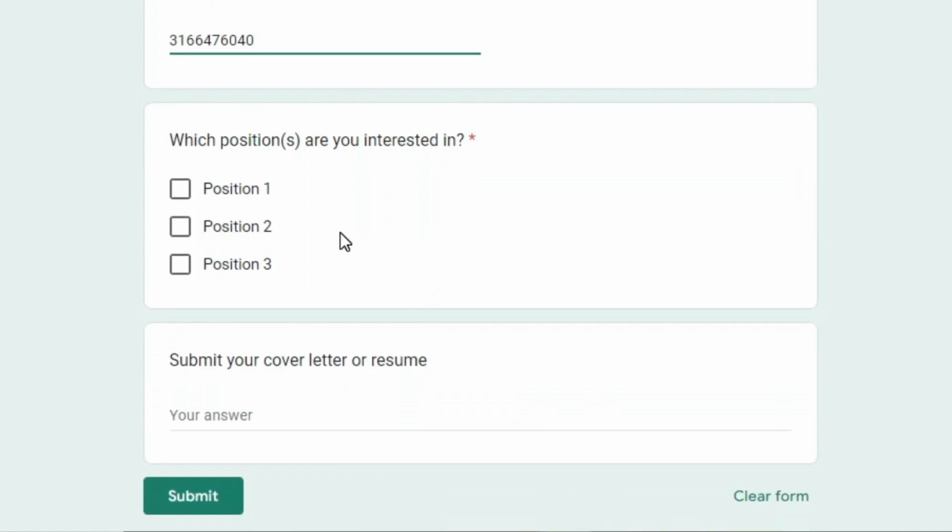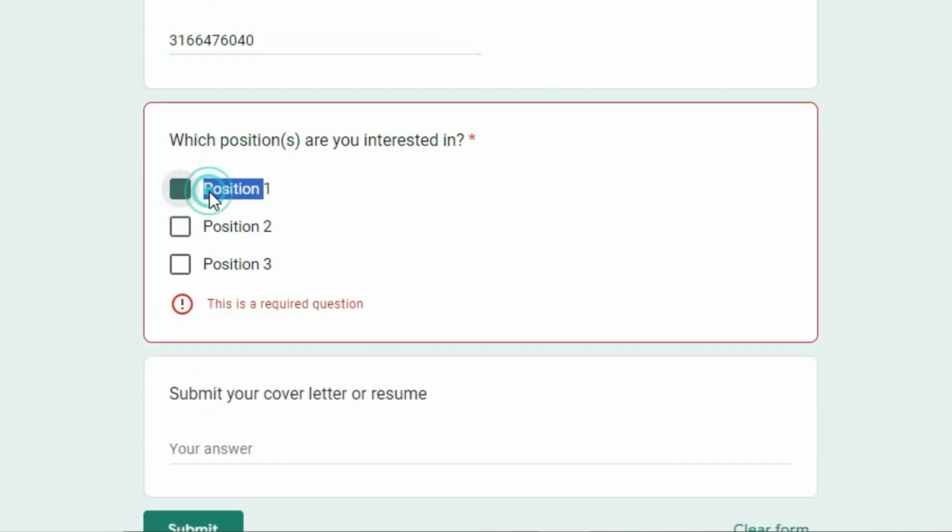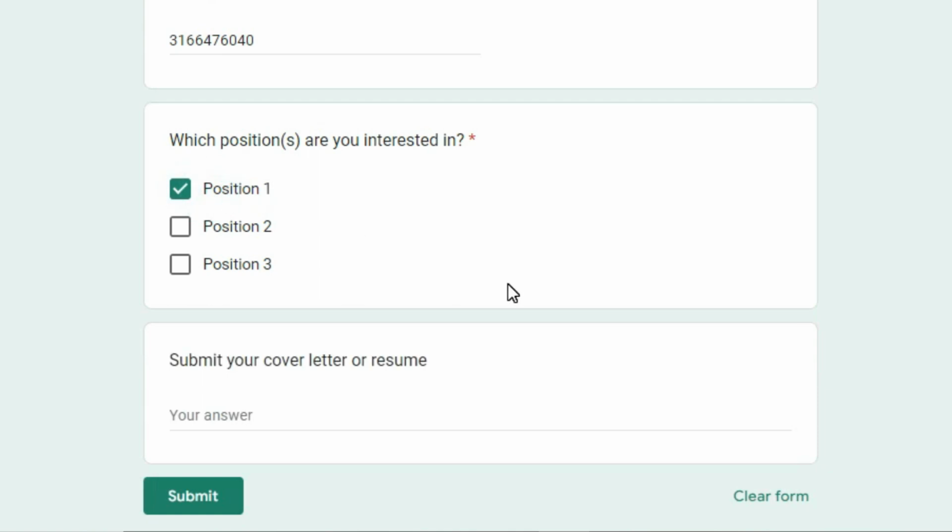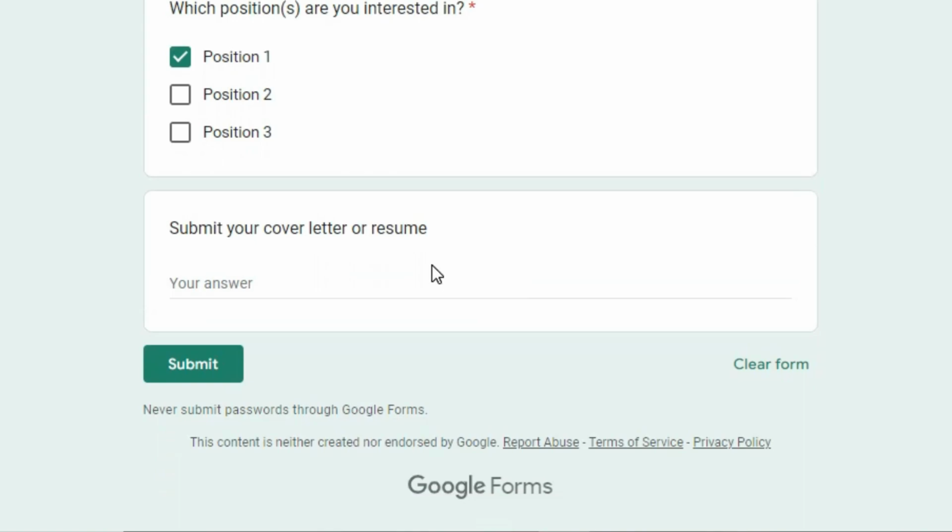Here, they are inquiring about the level of job you're interested in within our company. I will select the Position 1 option, as I have previously worked in the company and have relevant experience in this field. Now they are suggesting to send a CV or write a cover letter.